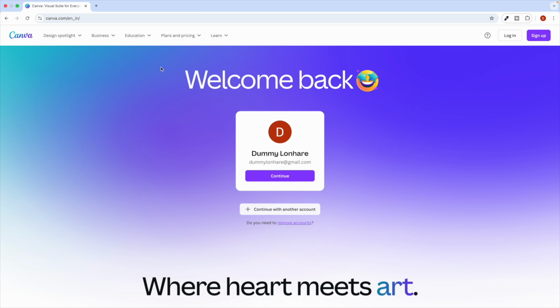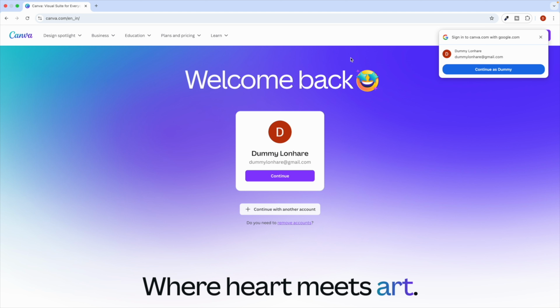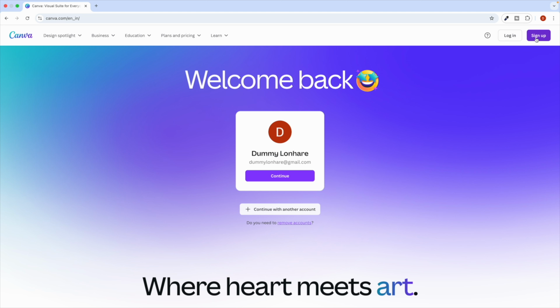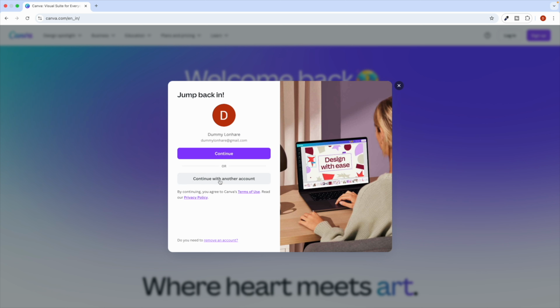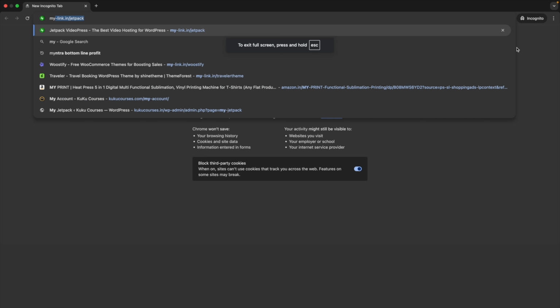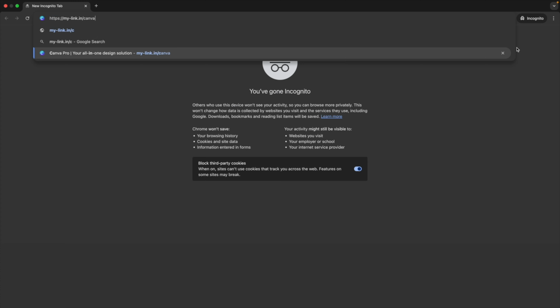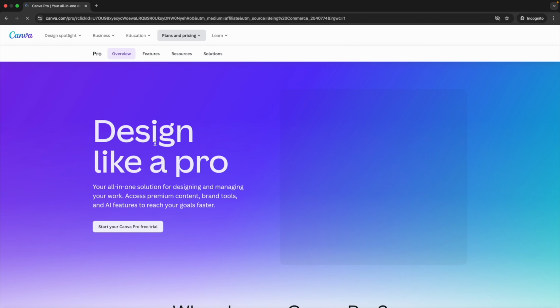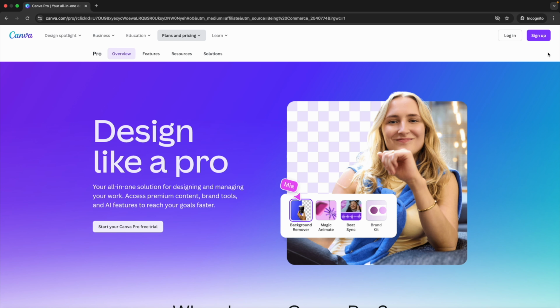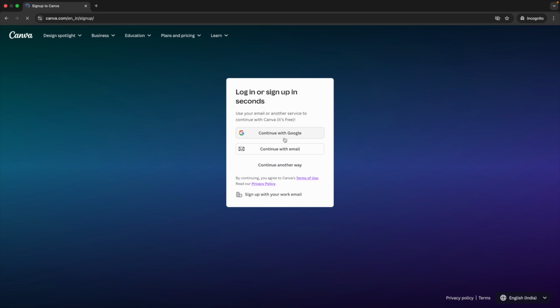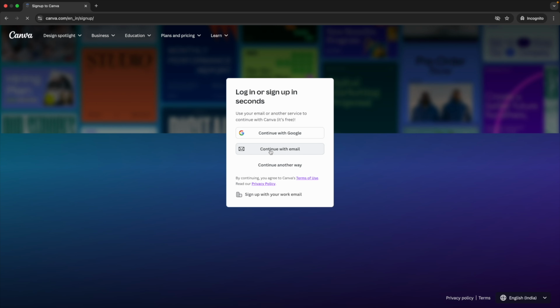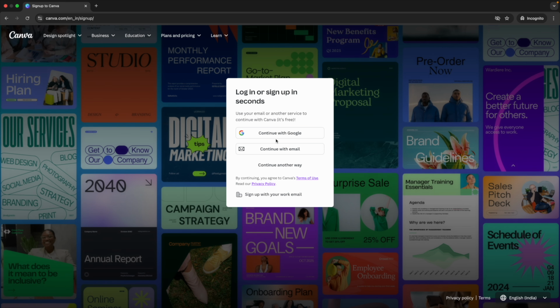If you go the first time, you simply have to click on the sign up button. Then you can see the option to sign up with email, or you can sign up with Google as well. Let me show you how that looks. I will type the same link, my-link.in/canva. If you visit for the first time, this is how it will look. You can simply click on the sign up button, and then you can see sign up with Google or email. You can choose either one to sign up.